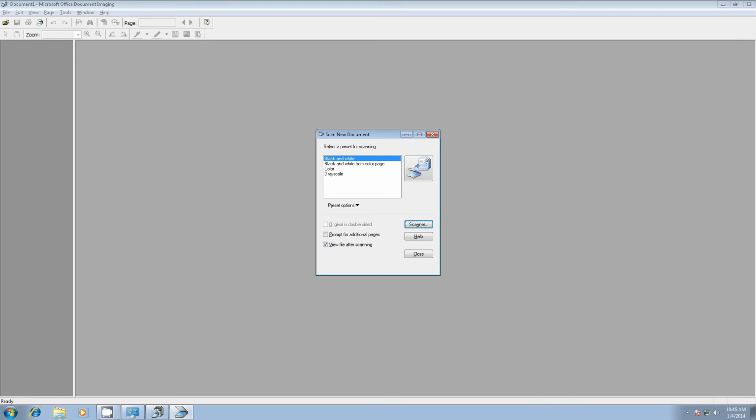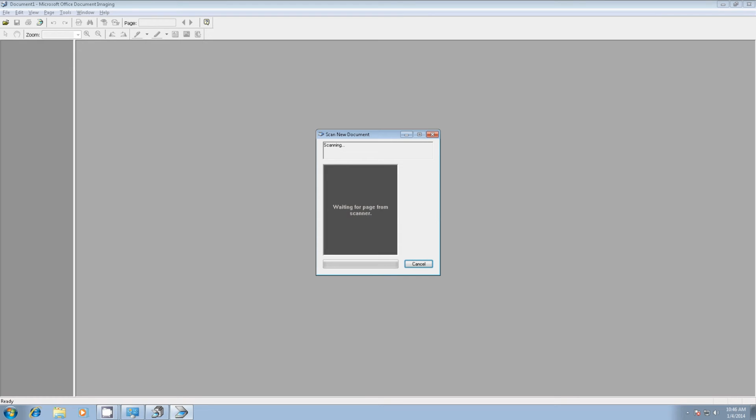Tab. Help button. Tab. Close button. Tab. Select a preset for scanning. Tab. Scan button. To activate. And we just wrapped around by pressing the tab button, and we're back to the scan button. We simply press space. Scan new document dialog. Cancel button. To activate, press spacebar.